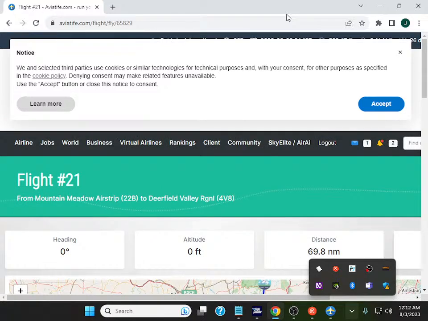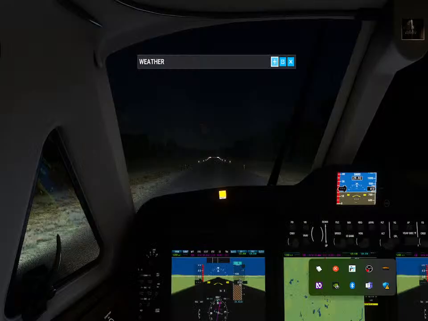See, you've got to pick the correct plane. It used to tell you what plane you had to have for what job. Not no more. You've got to pick the right plane for the right job. So, Microsoft Flight Simulator 1.33. Now we've got that out of the way, folks.